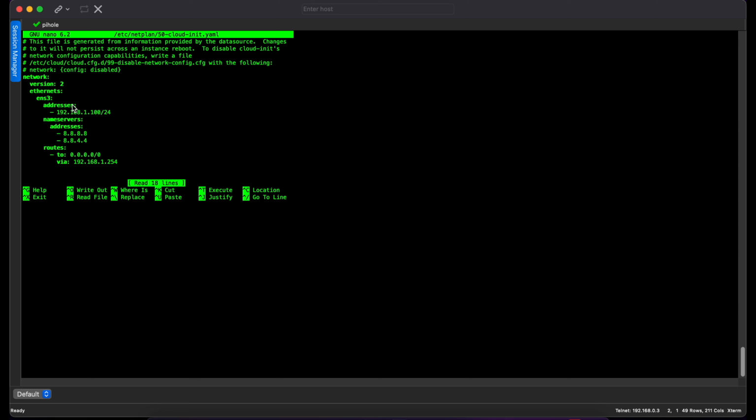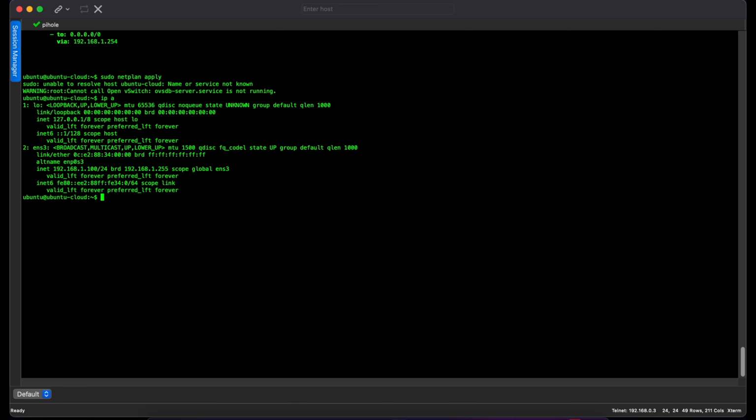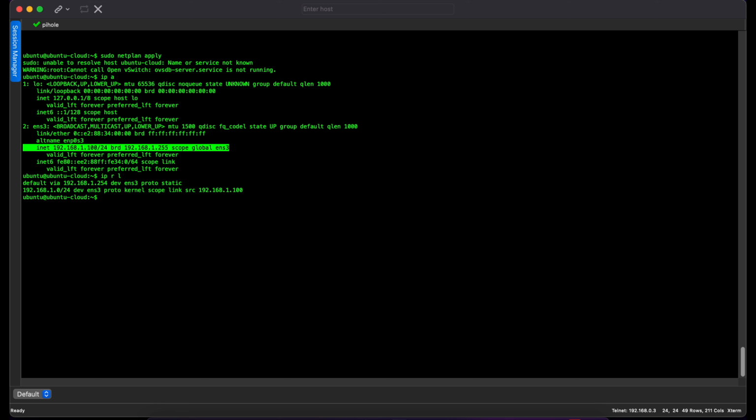After you have added this, type sudo netplan apply and check your IP configuration. You should see your address here, and if you type ip route list, you should see the default route to your gateway.